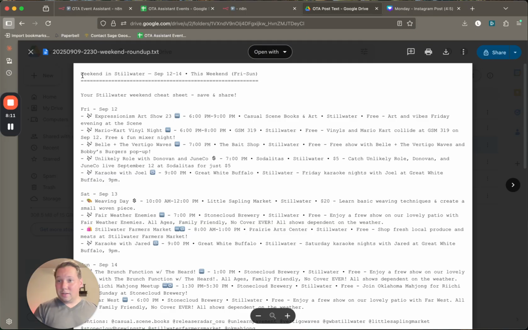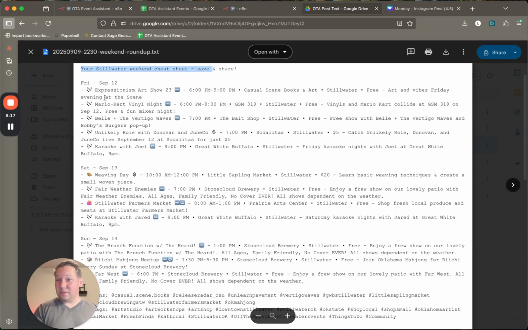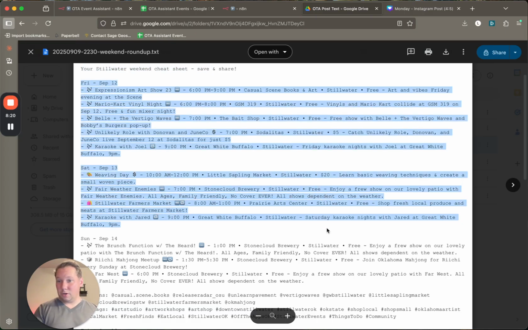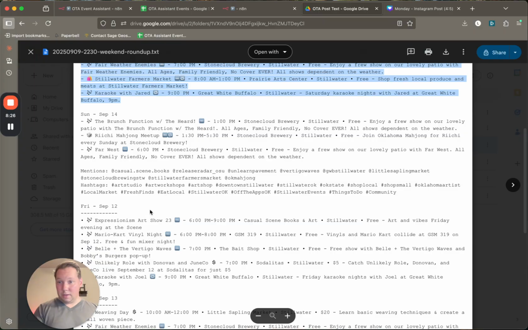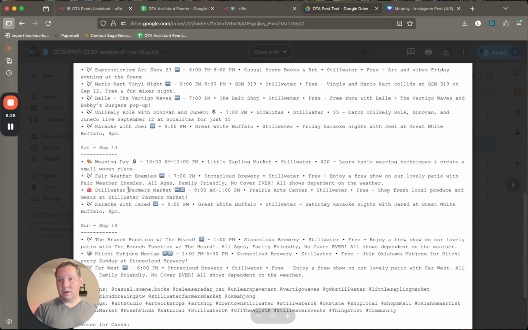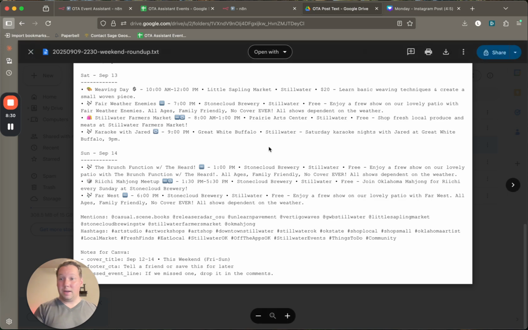But check this out. This weekend in Stillwater, it gives me the dates. It says your cheat sheet, save this, share this. This is almost like copy and paste the description of my post. It has all of the mentions that I need in it to give credit. It has all the hashtags in it of all the other things that were in there. It has a day-by-day calendar that I can also use, and I'll show you where I use that next.